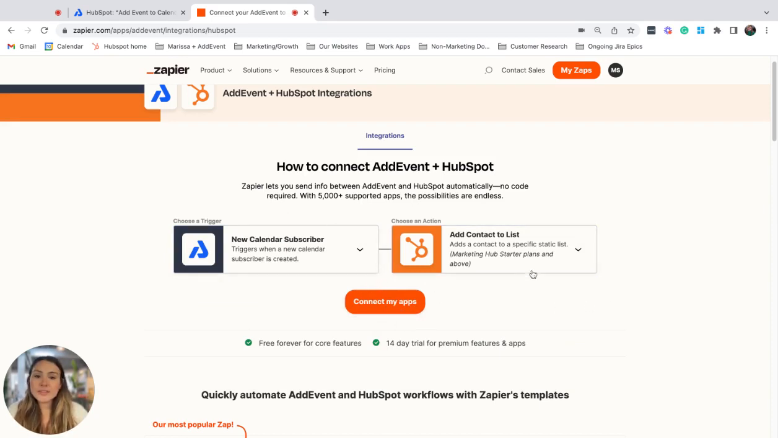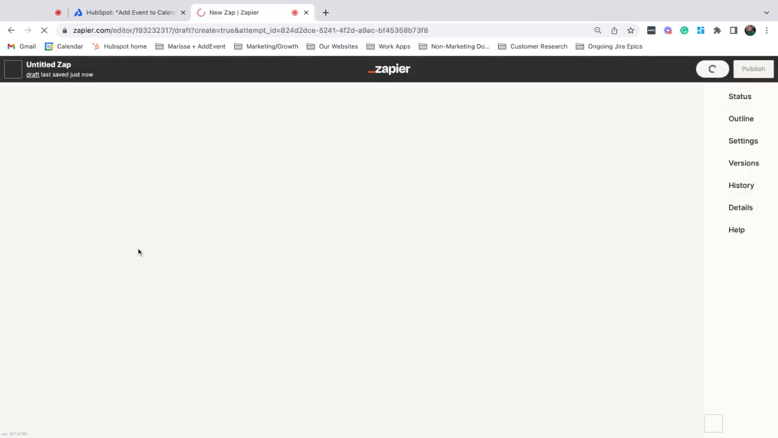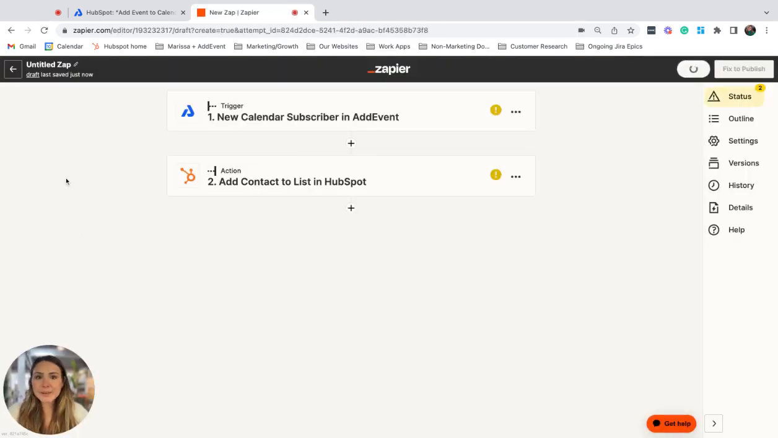Just so you know, if you leave these blank, you're going to have to fill that out in the next step. So either way is fine, both work. Great, so let's jump into connect my apps. Now we're in the Zapier workflow editor. I'm going to give this a name and just call this calendar subscriber into list AEHS.